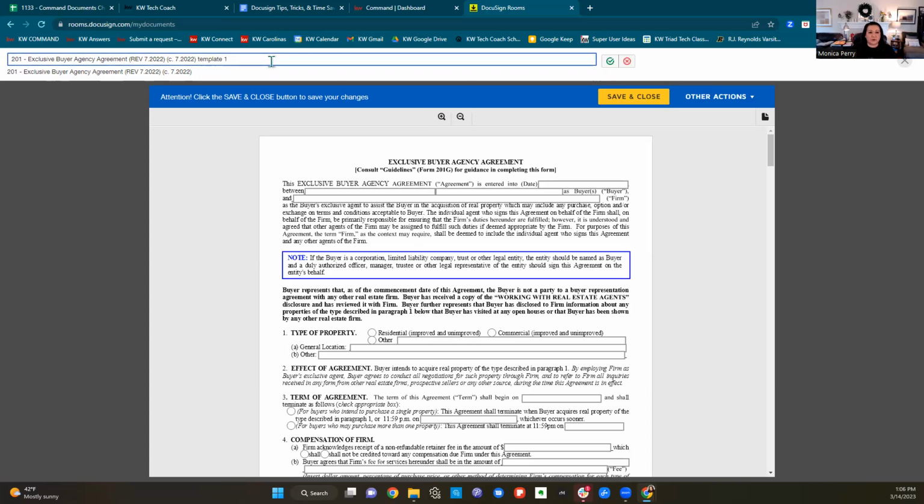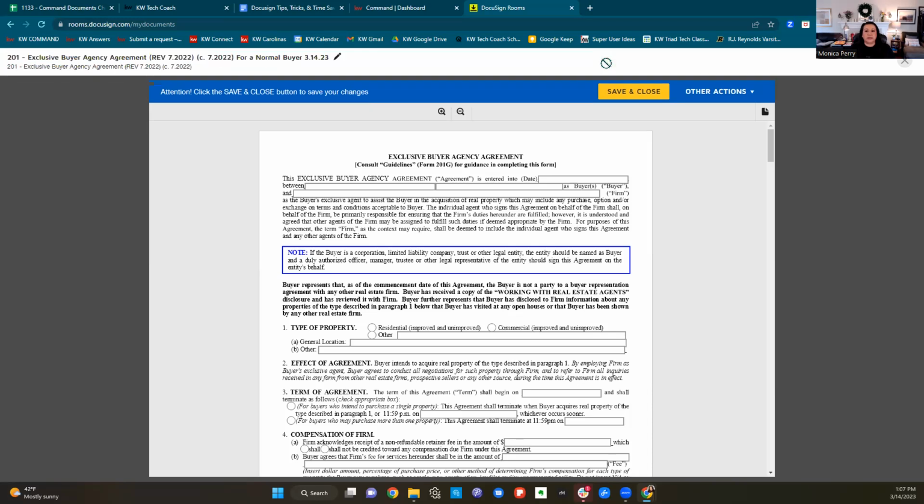So I'm going to come up here. It's going to default to calling it template 1, 2, 3, 4. But if I want to say that this is for a normal buyer, then I could add that up here as such. And then I just need to click that green check mark right there.